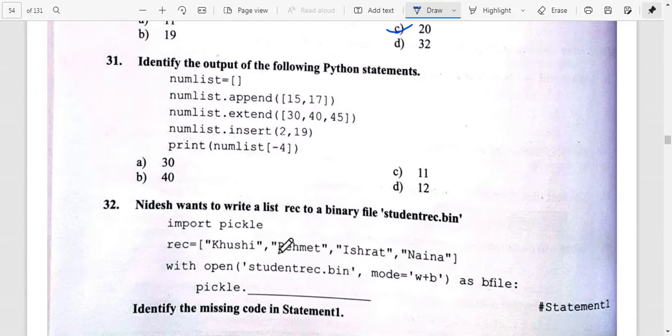Now question number 31. Identify the output of the following Python statement. Numlist.append to add at the last, numlist.extend to add at the last but as multiple list items, and numlist.insert 219. So print numlist minus 4. First it will have 2 and 19, then 15, 17, then 30, 40, 50. So indexes 0, 1, 2, 3, 4, 5, 6 and 7. So we are going to reverse. So what is the answer of this one?